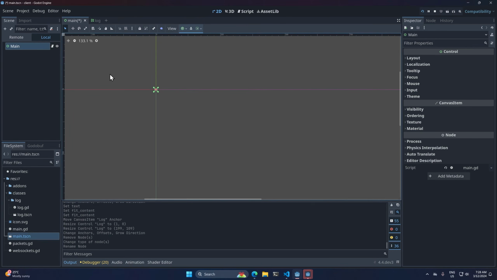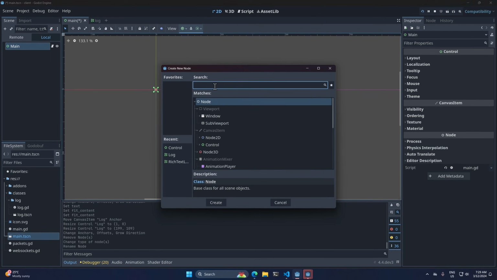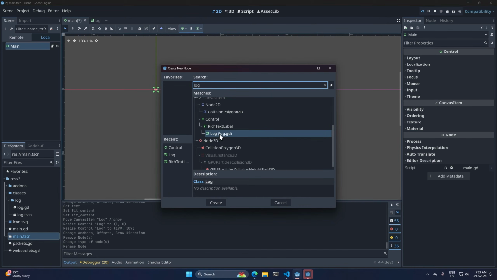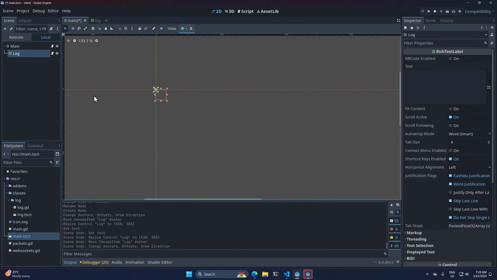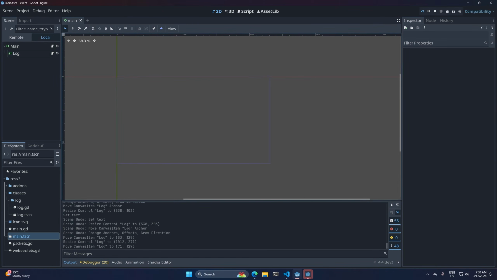Now we can go ahead and add a child node, and we can make it a log. Because we gave it a class name, we can search for it here. Then we're just going to go ahead and put it down sort of towards the bottom. It doesn't really matter at this stage. We'll just save the new main scene like that.